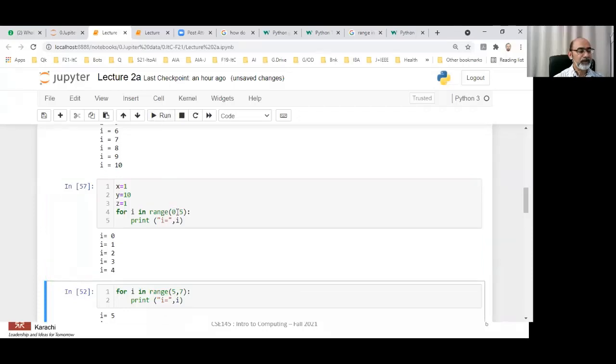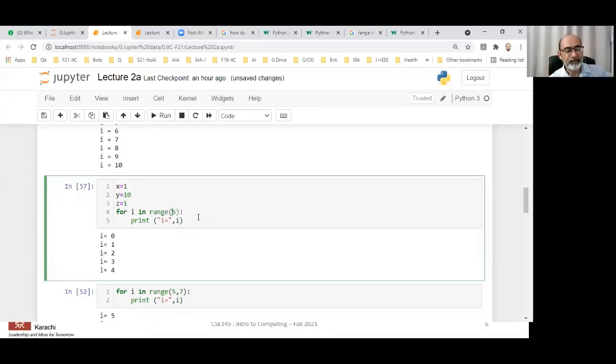Okay. So if you eliminate the first, if you just give it one argument, it's going to assume, so it's somewhat intelligent, somewhat intuitive as well. If you just want to go from 0 to some number, then you don't have to specify 0. Okay. So these are things that you can explore on your own and figure out how exactly it works.